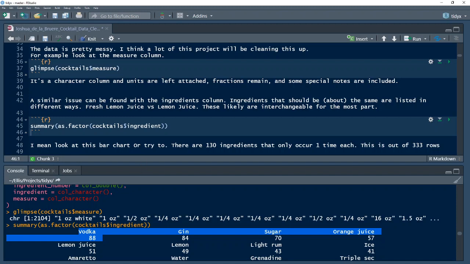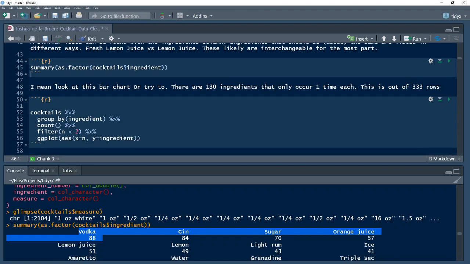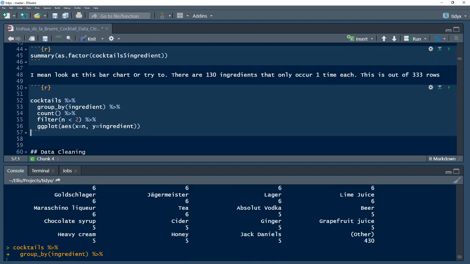So, all right, cool. So next, he gets into, all right, so he does a bar chart. So he takes the cocktails data set and does a group by and says, okay, group by ingredient and do a count. So this way he'll get an individual count for each ingredient, so the number of times they appeared. So kind of what he did here with the summary as factor. But then he's gonna keep any cases where n is less than 2. So this tells you there are, and he actually puts it in this comment up here, that there are ingredients that only appear one time, and he plots it here.